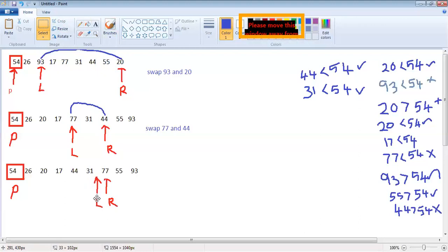So I'm just moving here. So now both are pointing like this. Okay. Now again we are checking, because still left pointer didn't stop moving. Again we are checking whether 77 is less than 54 or not.